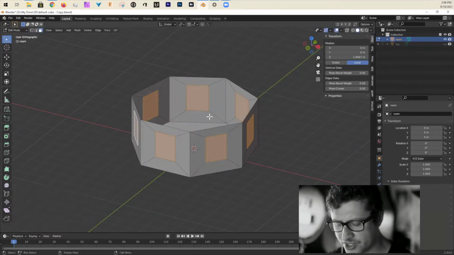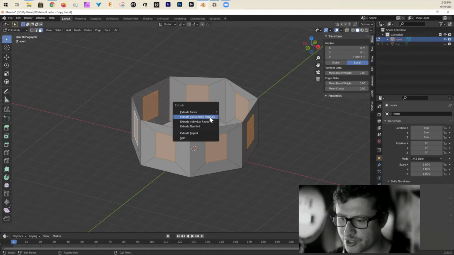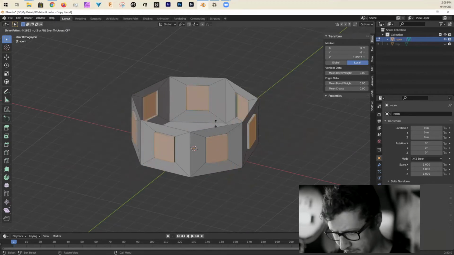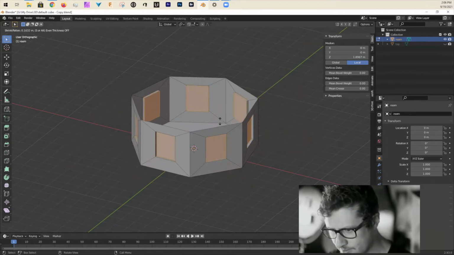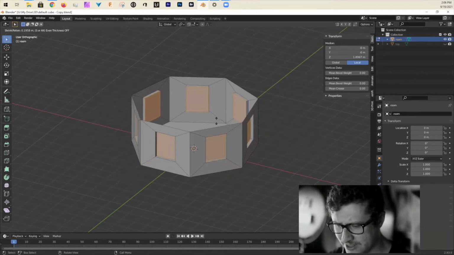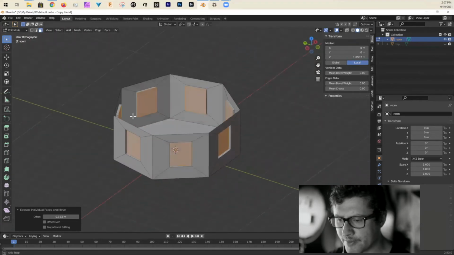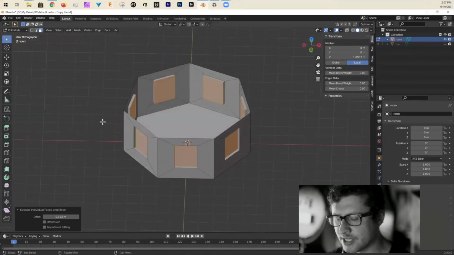So what we're going to do is hit Option E, and we're going to choose Extrude Individual Faces. Now, if I go out, they go out. If I go in, they go in. And I just want to have my pictures stick out from the wall just to give the whole space a little bit more depth, because we are going to render this in 3D. Okay. That looks good.